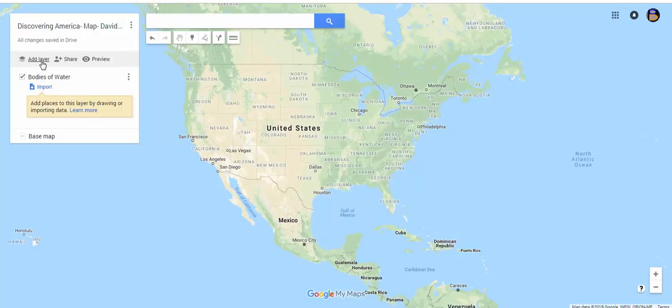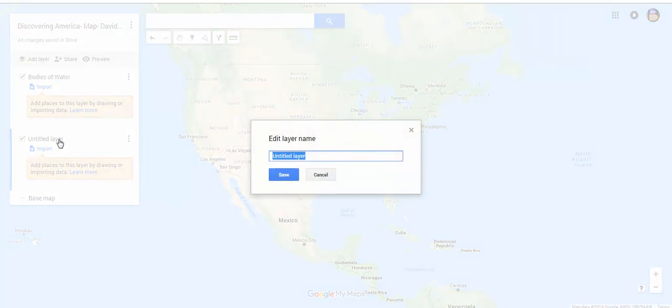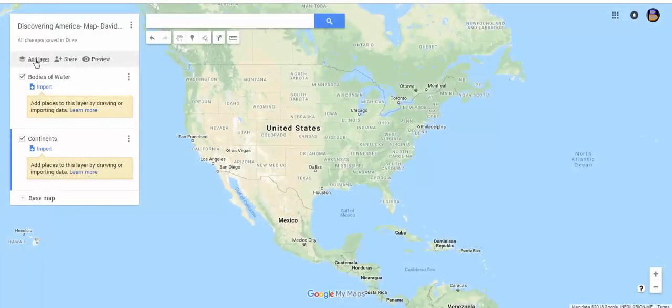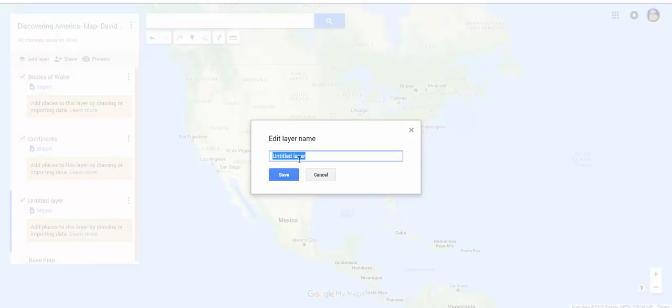To add another layer, I click on Add Layer. My next layer is the continents layer. So I'm going to click on Untitled Layer and I title it Continents. And I'm going to do this one more time, adding a layer by clicking Add Layer, clicking on Untitled Layer, and I'm going to name this Explorers and Their Voyages.